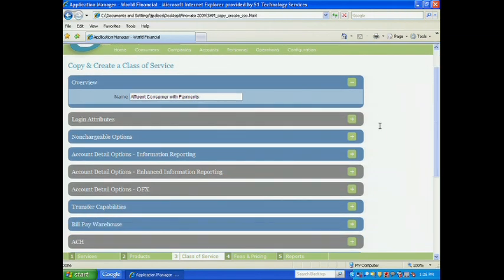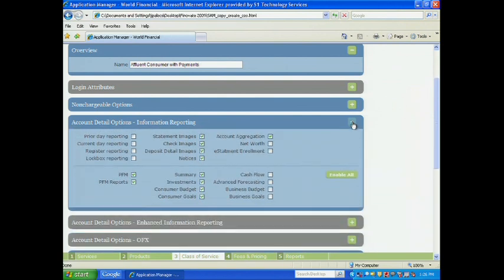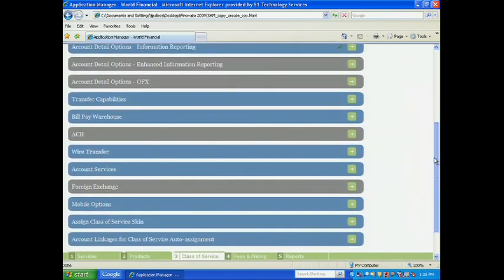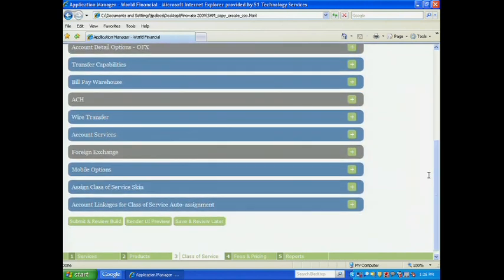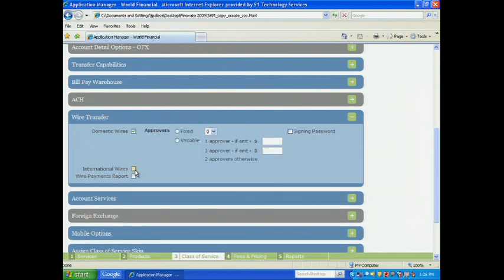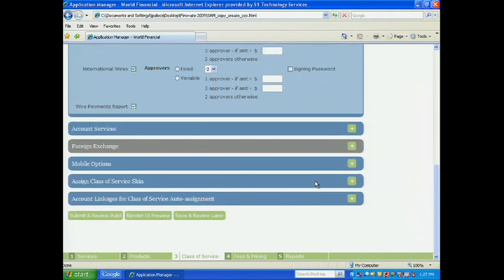So the class of service design process is such that you can mix and match literally any personal banking and business banking solution that you want in an a la carte fashion. This is not unlike designing your own PC online. So after you copy a class, all of the predefined definitions are loaded. In this case, I'm going to add features here, and I'm going to go down to the wire transfer capabilities and add domestic wires, international wires, and wire payment reports.